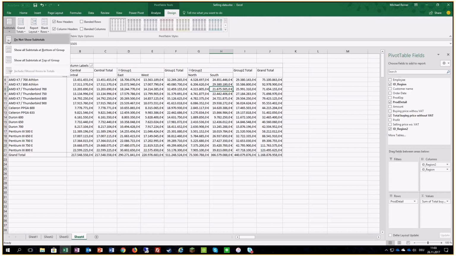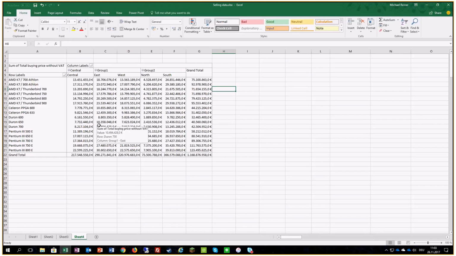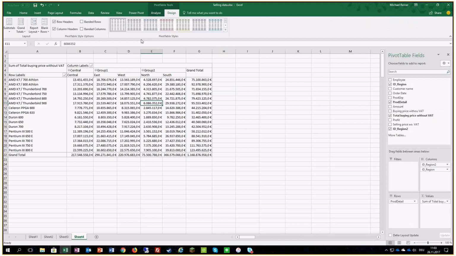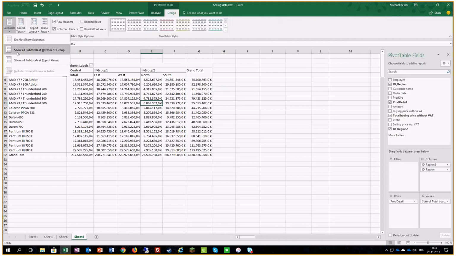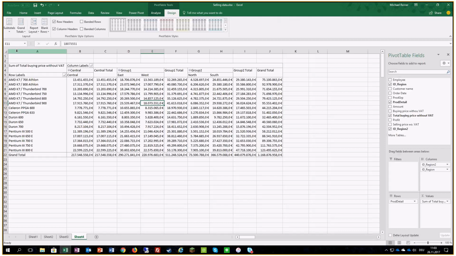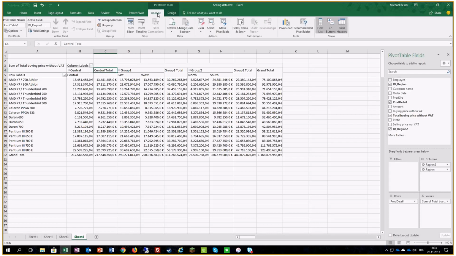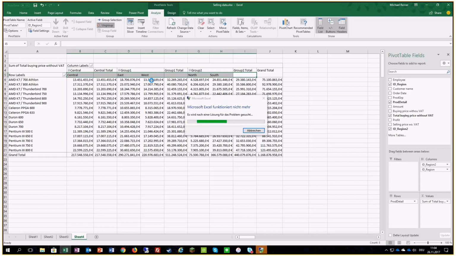So if we want to not show those subtotals, we could simply switch them off by the design part. So that is kind of typical choices. If you want to get rid of those groups, again, you simply ask the fields to ungroup here. So what we do is we mark them and then we ungroup them again.